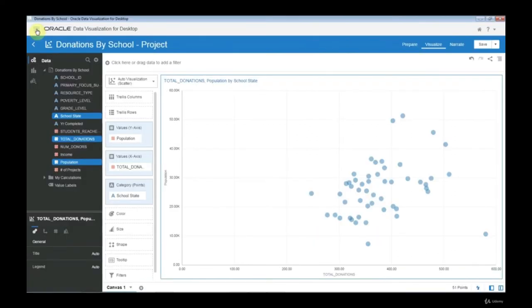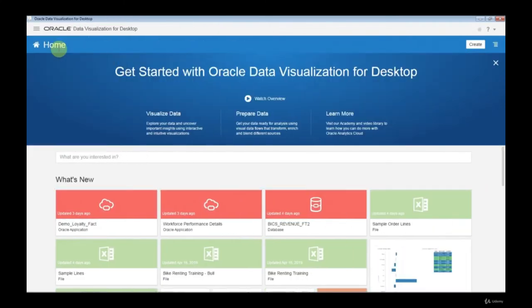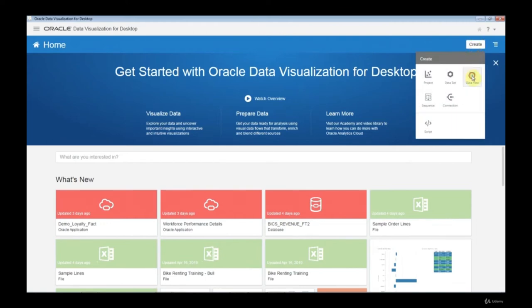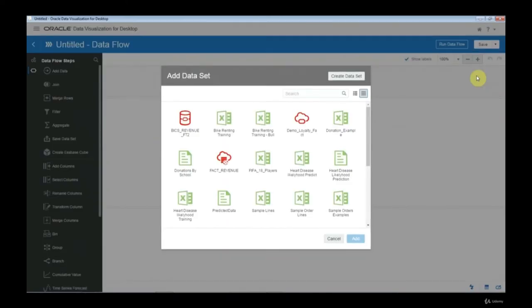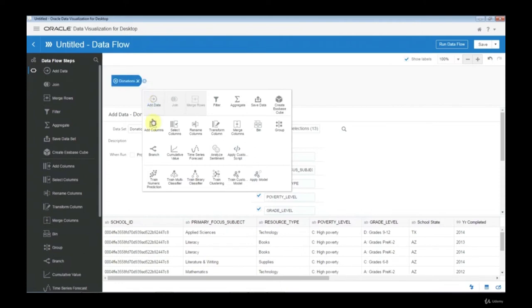We start our demo from where we left. We are on the projects page. We can go back to our home page by clicking on the navigator home. Let's start with our data flow. Create data flow. The first step is always to add a source data set for a data flow. Let's select the data set donations by school and click add. Let's click the plus icon to add a step and select branch.